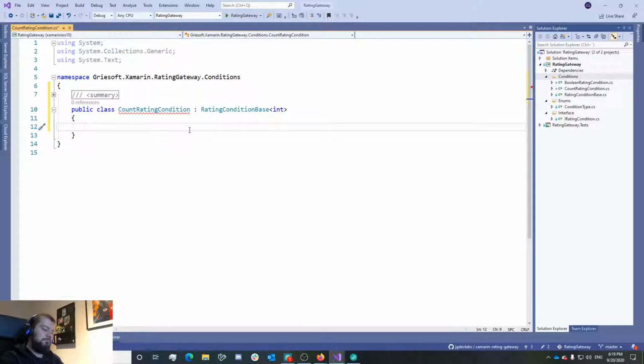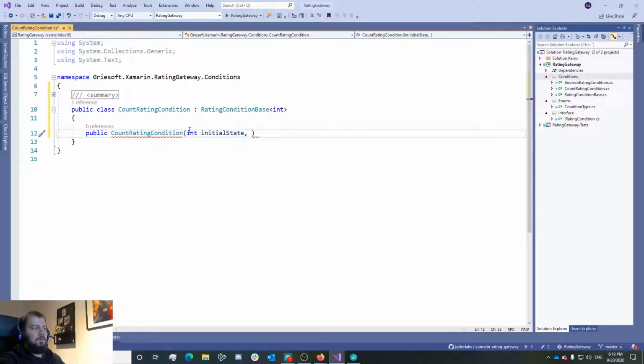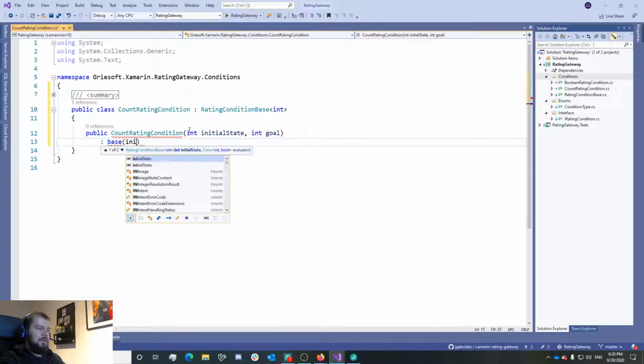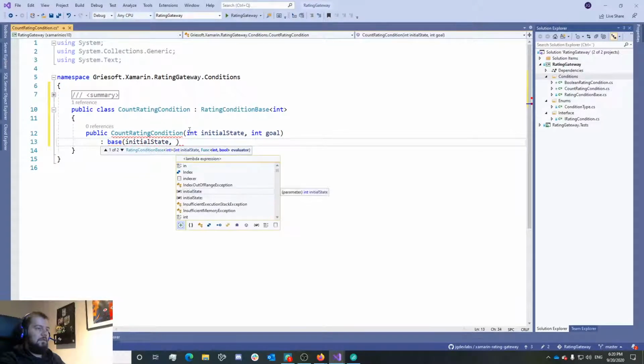Alright, let's get to writing that stuff. As always, the initial state, most preferably, or mostly it will be just 0, but there are probably many use cases, so pass that to our base class, initial state and the goal.